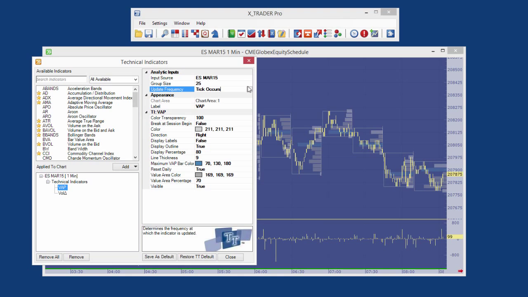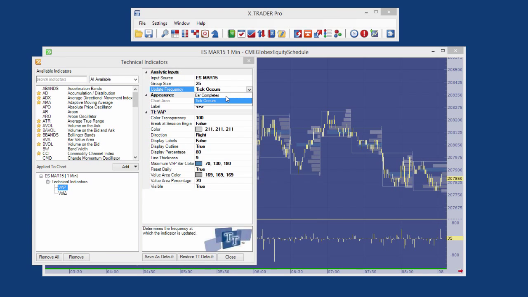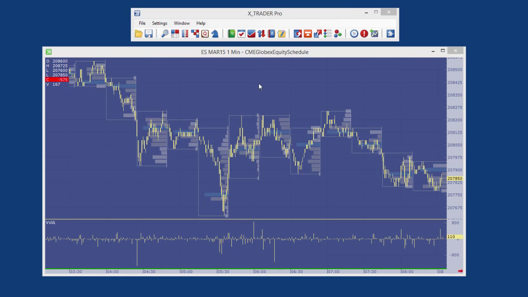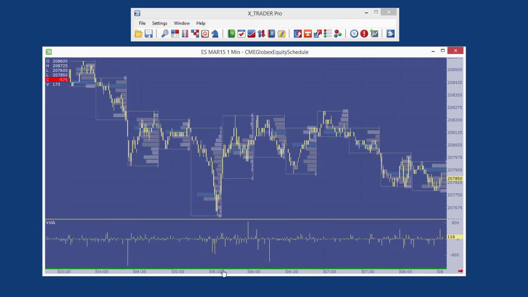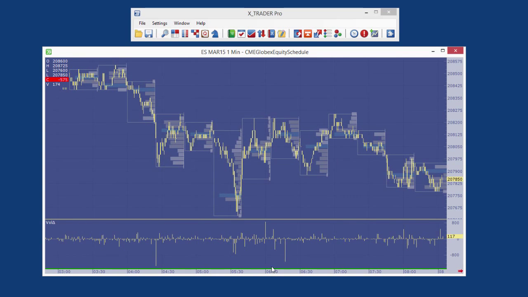The other thing we can do is also adjust the update frequency. Currently this is going to update on every incoming tick, so you can also choose to select bar completes just to have it update on every bar close. So that's an option that's available to you. So these are some volume tools that are very popular and can really show us a lot about what's happening as far as the volume inside the market.